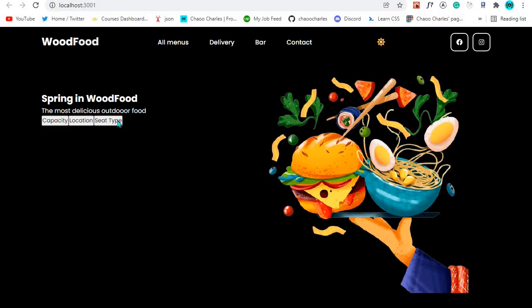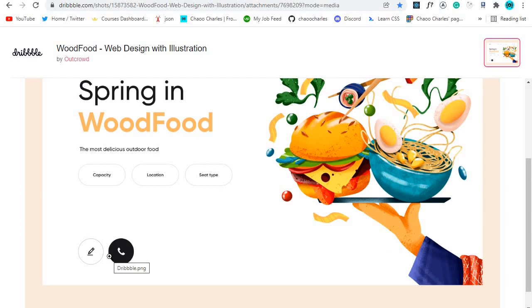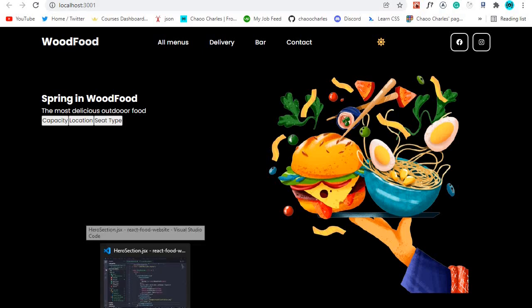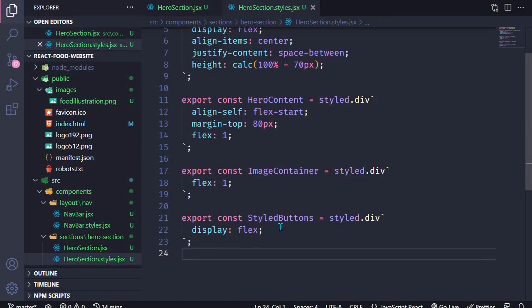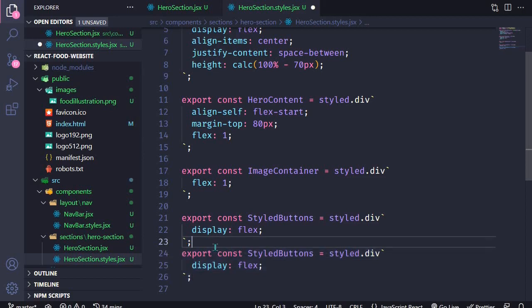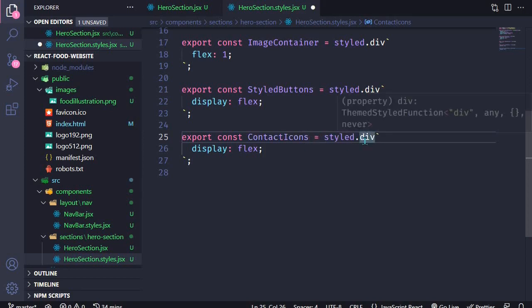Pretty cool. Now, the other thing that we have on our design is these icons, okay? So let us first add them and then we will style everything. So first of all, we will have a container for the icons. I can call them contact icons. So I'll go to the hero section.styles.jsx, and right here I can just highlight this one and drop it down here, and I can change the name to contact icons, and this will be a div. So this is a container for our icons.